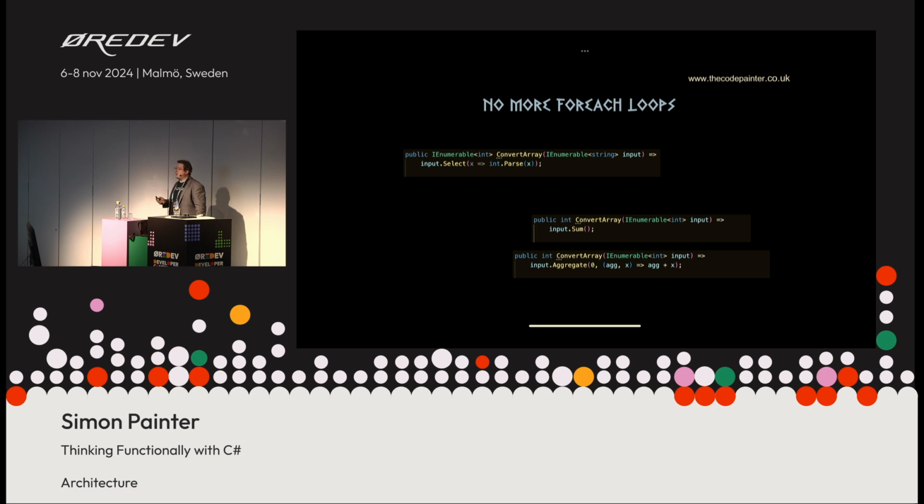So have a play with aggregate. It seems to be one of those great features of C# that hardly anyone knows about, and I will carry on banging on about it until everybody's using it, because aggregate is incredible.